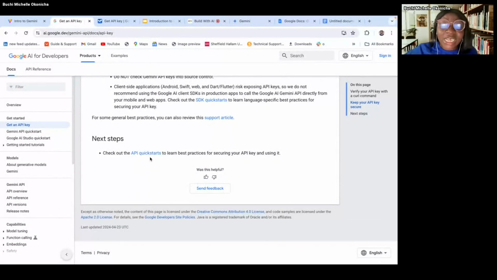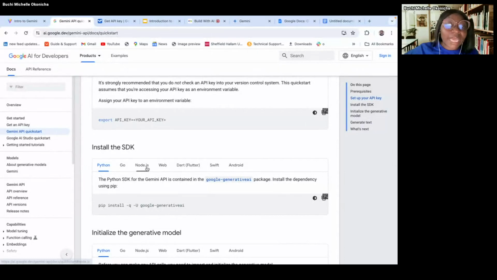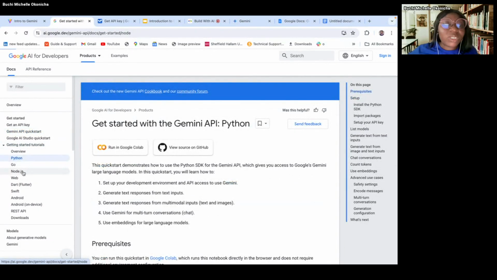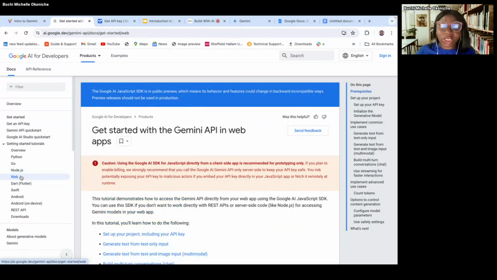Like I mentioned earlier, you could go through the Gemini API stats and all of that. Like I said, we'll be using the web, which is Node.js and the web. That's for this session.